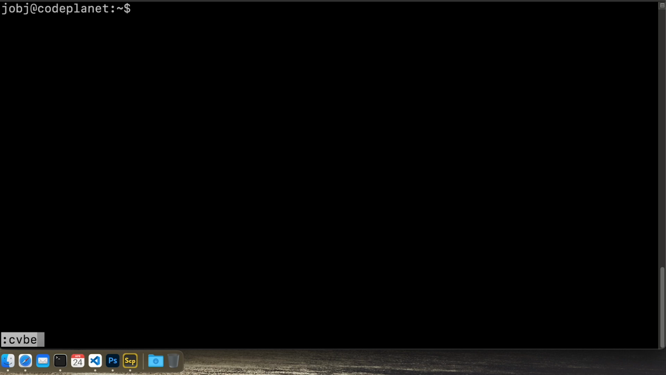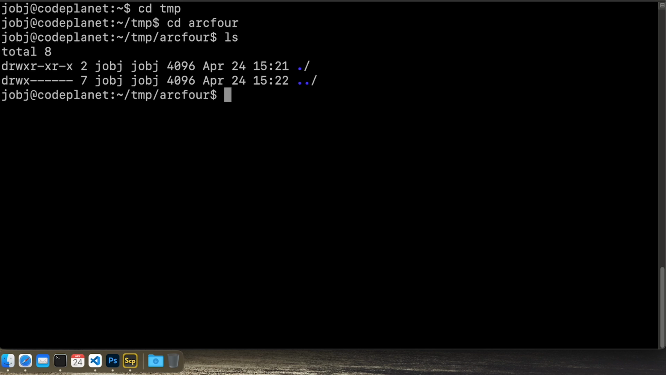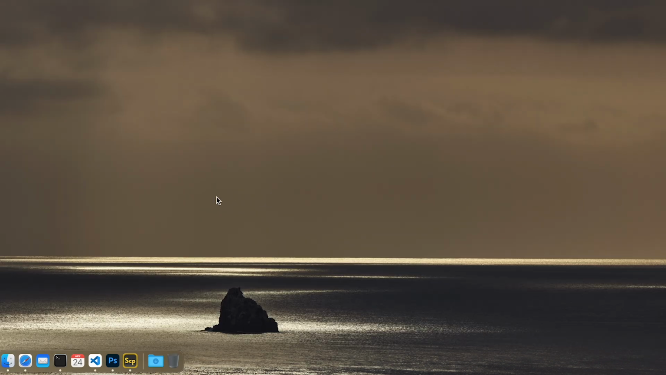And I will configure it, and as usual I will write a simple bash script like this, just so I don't accidentally close down this window and terminate the screen. So let's go into my temp directory and go into my ARC4, and here we are, an empty folder.